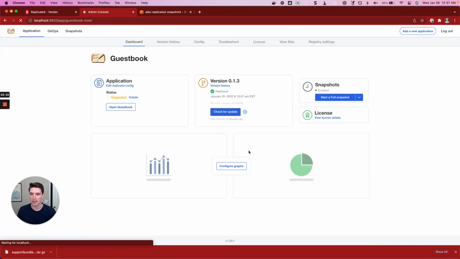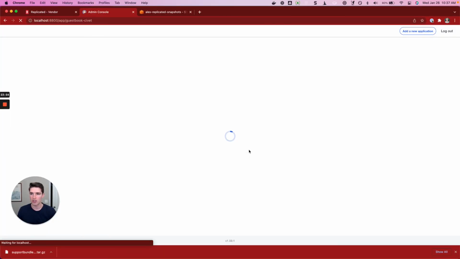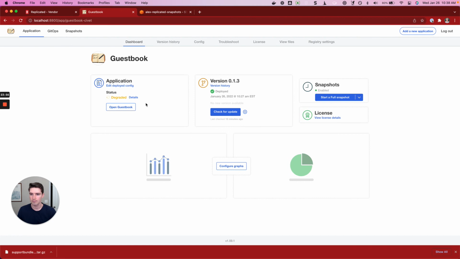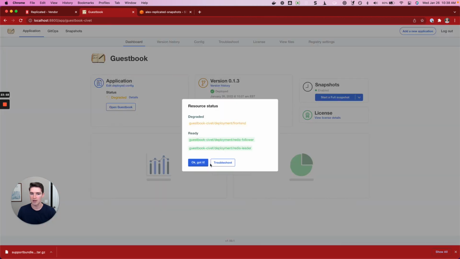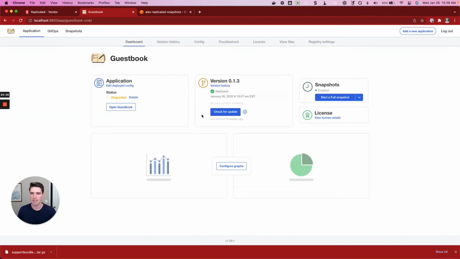So if we come back here and refresh the page, it might take a little bit of time for the status informers to detect it, but this degraded status should change to ready. There it is. So that's awesome. We have successfully ameliorated and fixed and remediated our own problem in this environment using a support bundle, which is awesome.